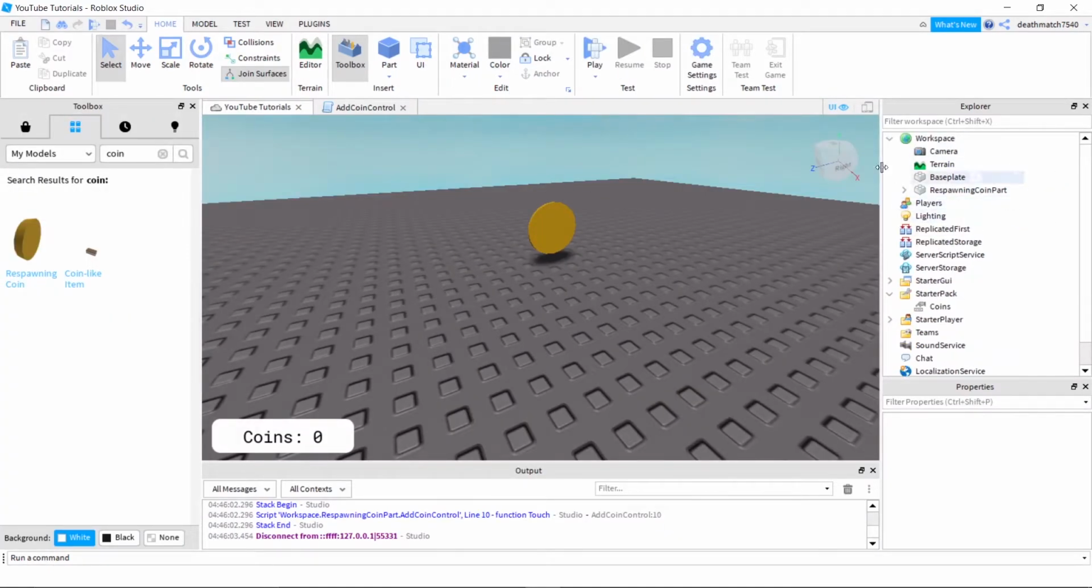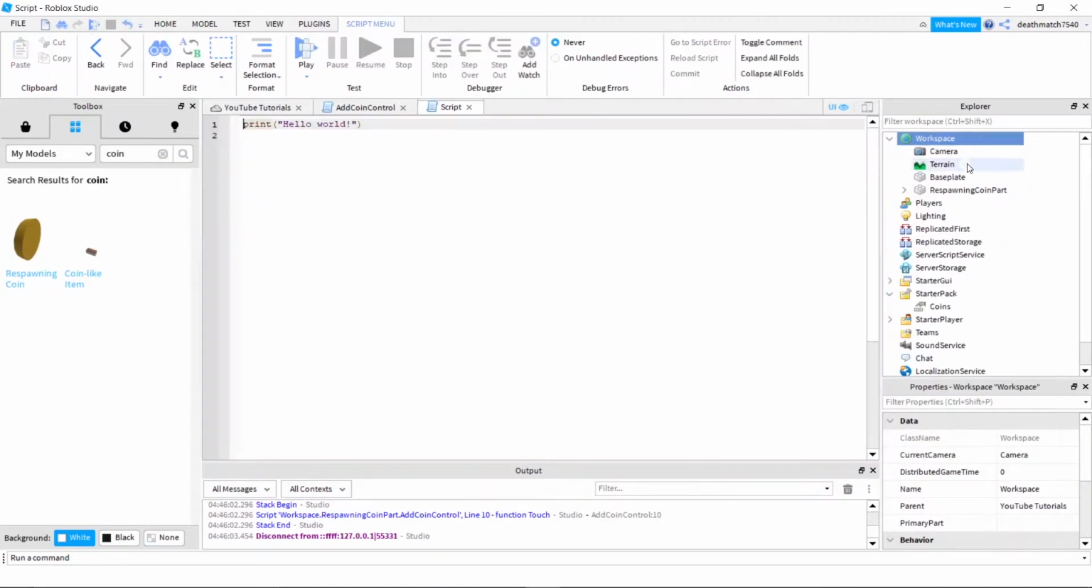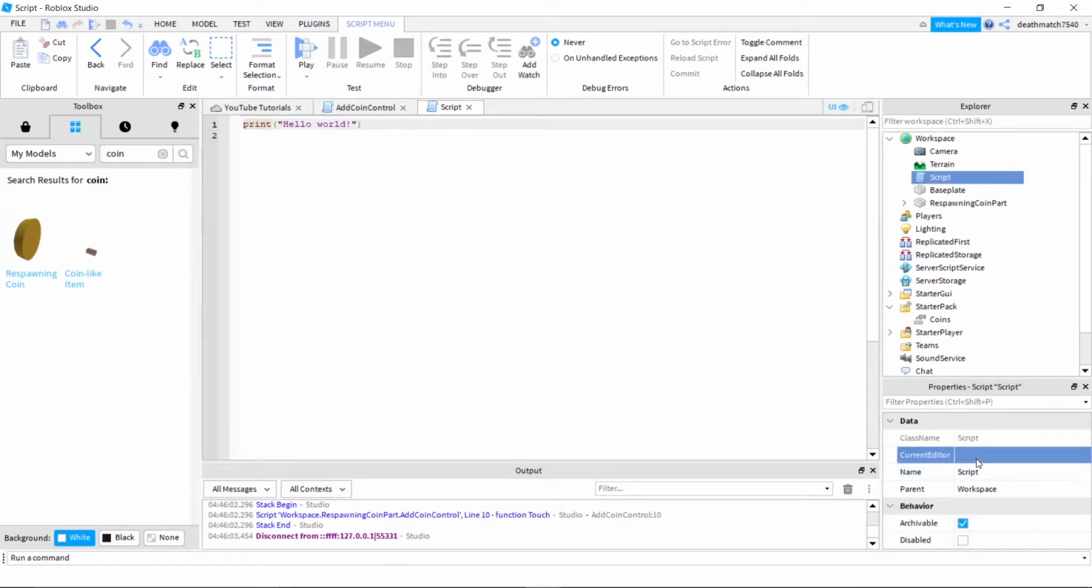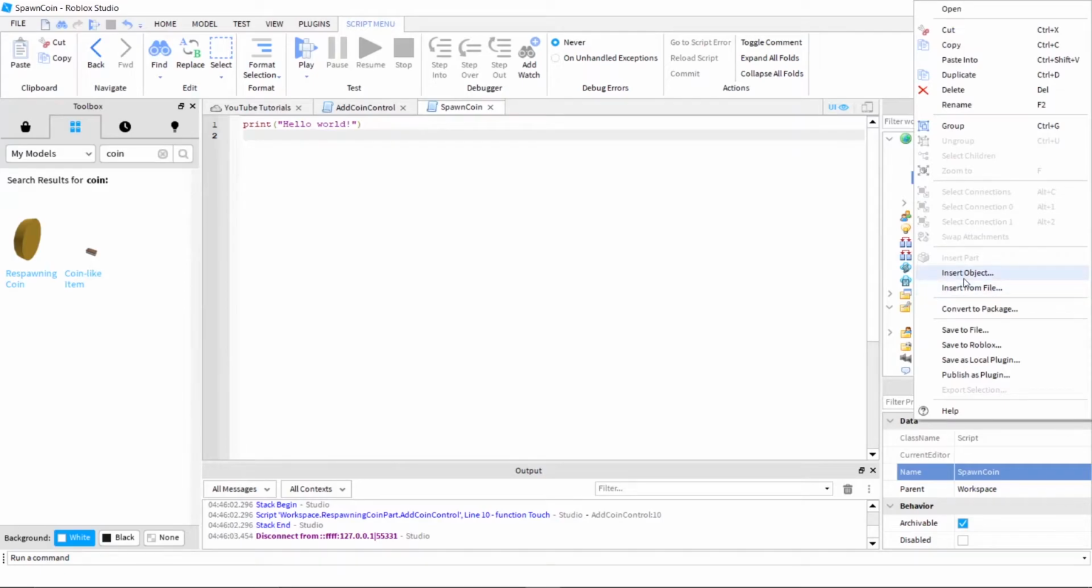And next, let's go ahead and add another script, but this time to workspace. So let's go ahead and add that script, and we're going to call this spawn coin. Fairly simple. And before we start scripting, let's go ahead and add those values that don't exist yet.